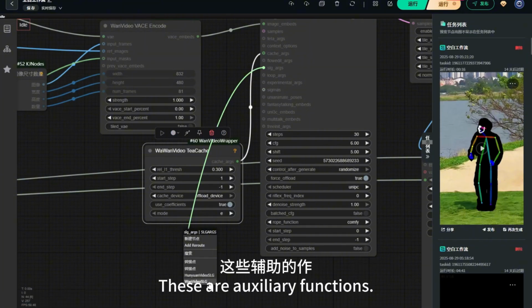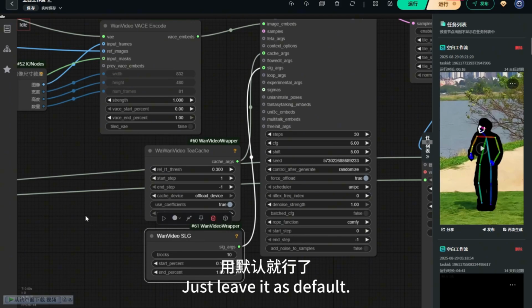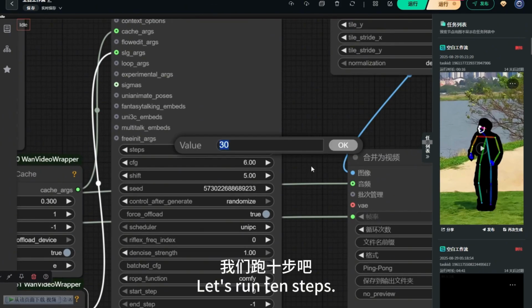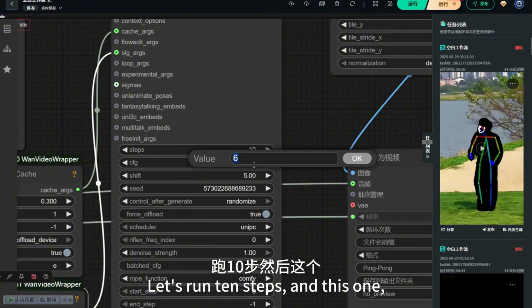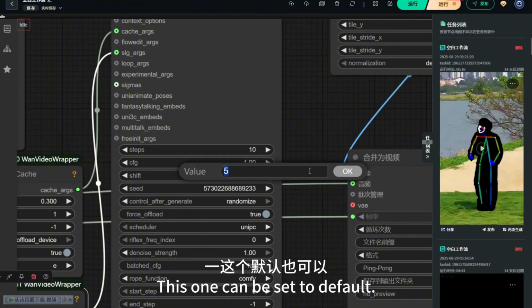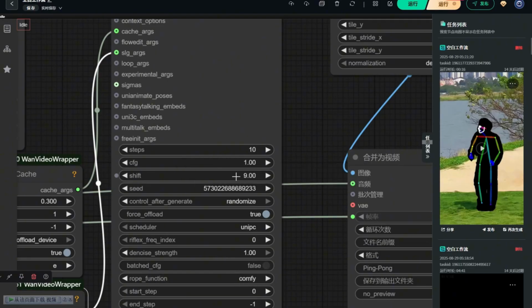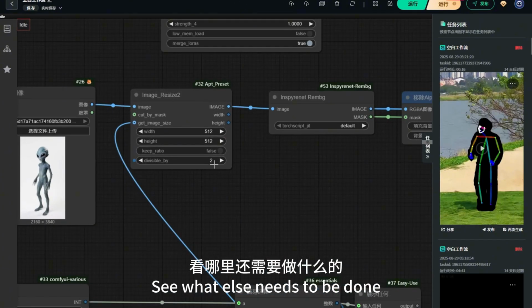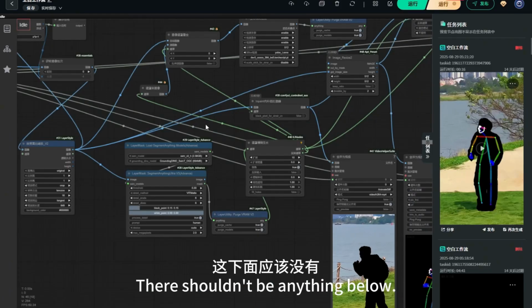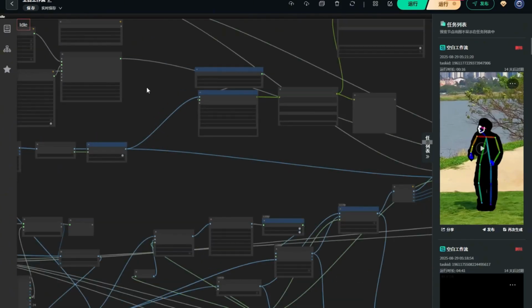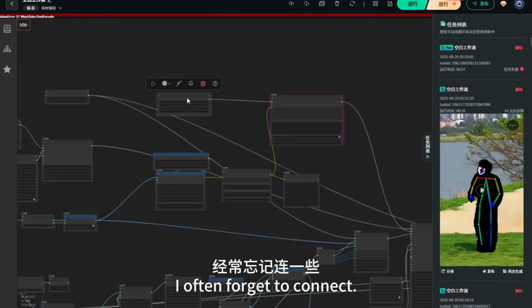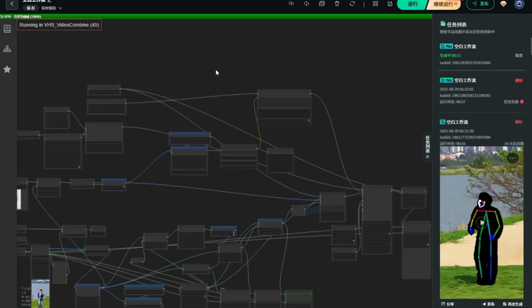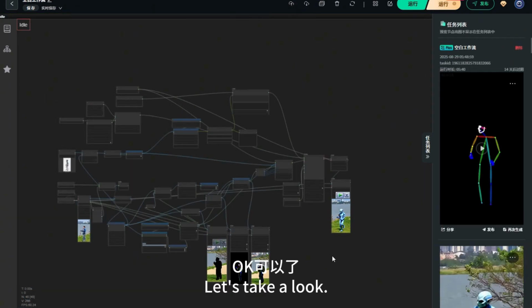These are auxiliary functions. Just leave it as default. Let's run 10 steps. And this one can be set to default. Whatever is almost the same. There's nothing to set here. Check it out. See what else needs to be done. There shouldn't be anything below. Okay? Run and try it first. Forgot to connect this. I often forget to connect. The simpler, the more likely to forget. Okay, it's fine. Let's take a look.